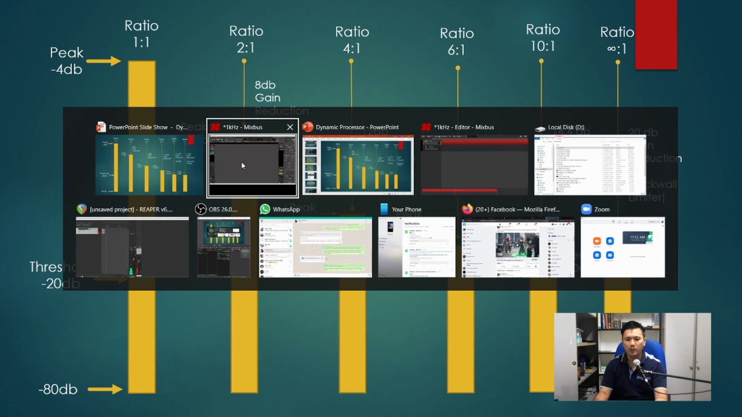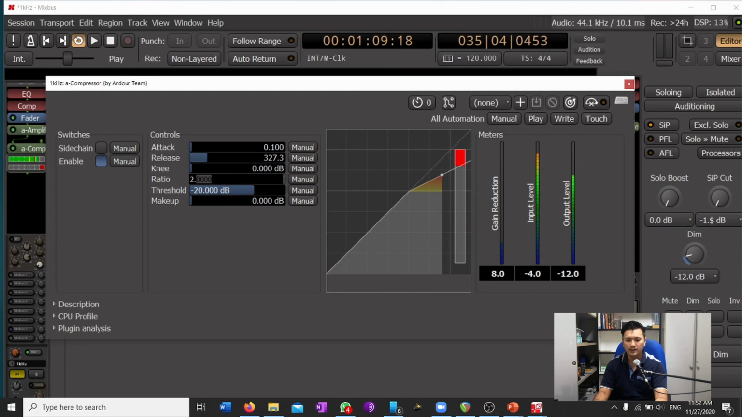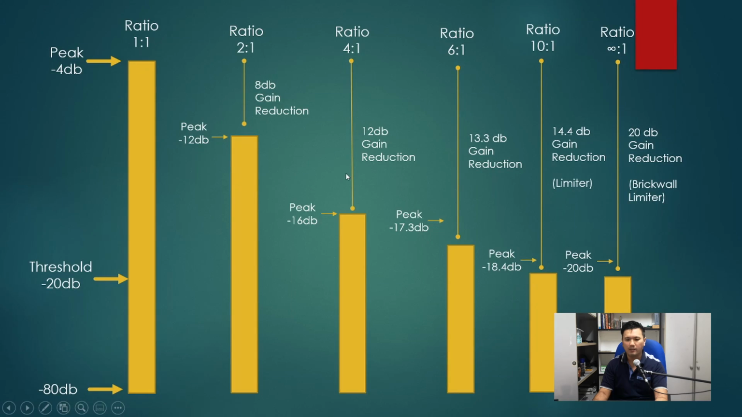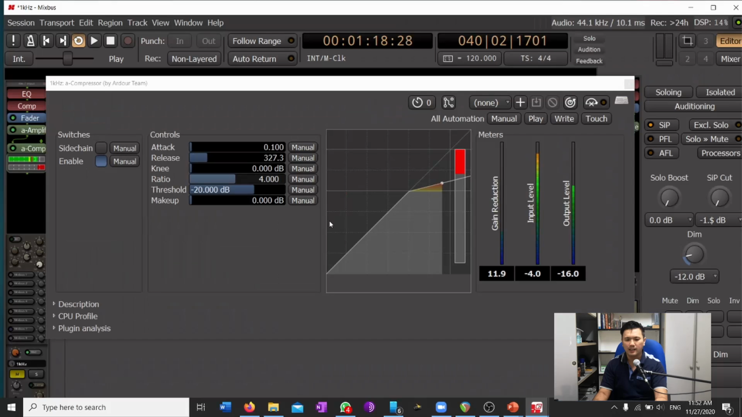So what happens if we go to 4:1? See, it's -16, and our chart is correct. Let's go to 6. -17. Yes, our chart is correct. About 10. Yes, and our chart is correct. All right. So right now, what happens if I set it to 4:1?